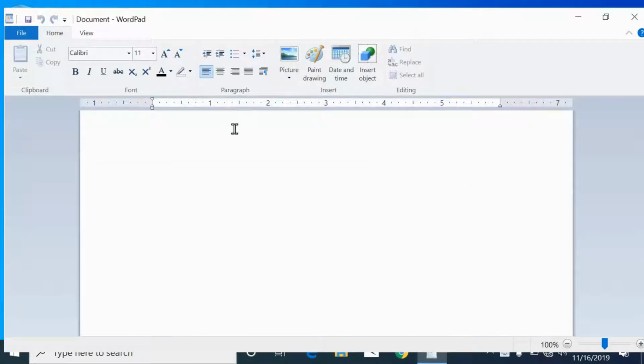Type your message in the WordPad application. Use large fonts to attract attention. Save when finished.